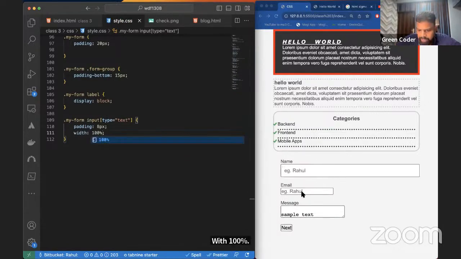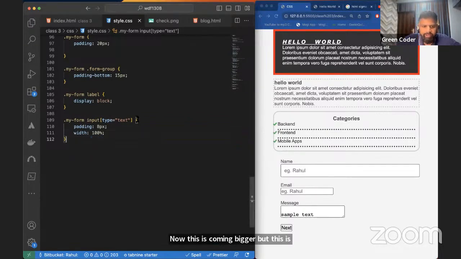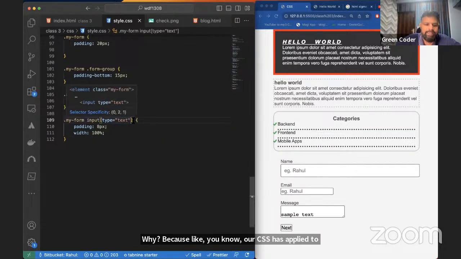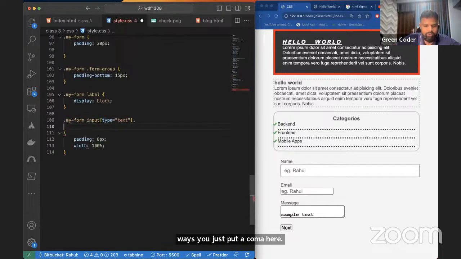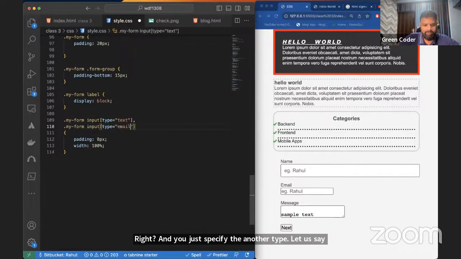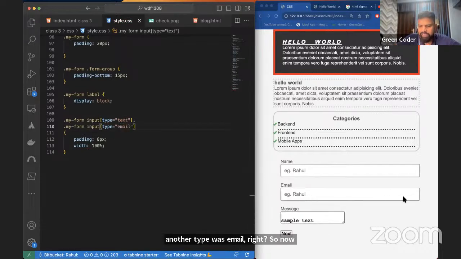Now this is coming bigger, but this is not coming bigger. Why? Because our CSS has been applied to only type text, right? If I want to apply the same property to another type, what I can do is copy it and put this code again, but another way is you just put a comma here, and you just specify the other type. Let us say another type was email, right? So now the email type is also coming big, right?